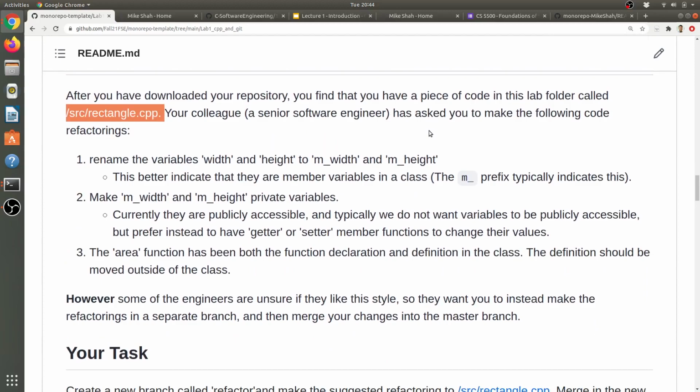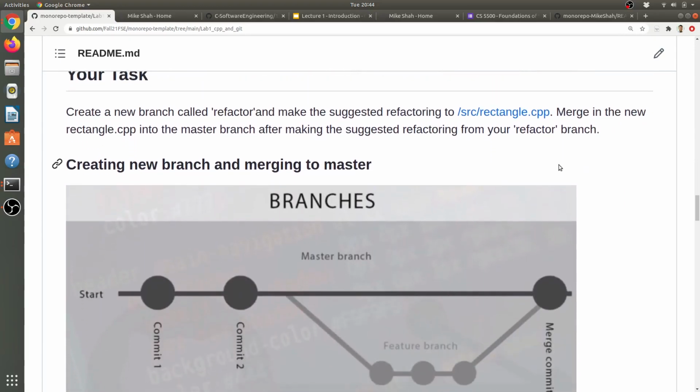So you're going to do a little refactoring that I'm going to ask you to do. And I'm going to ask you to do that refactoring in a separate branch. So we're going to get used to a little bit of a workflow here.